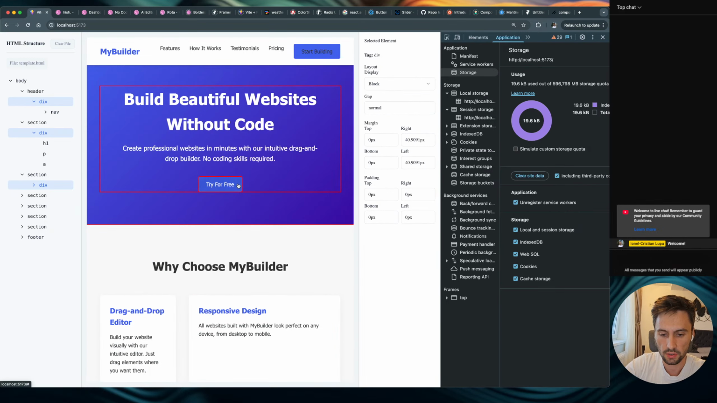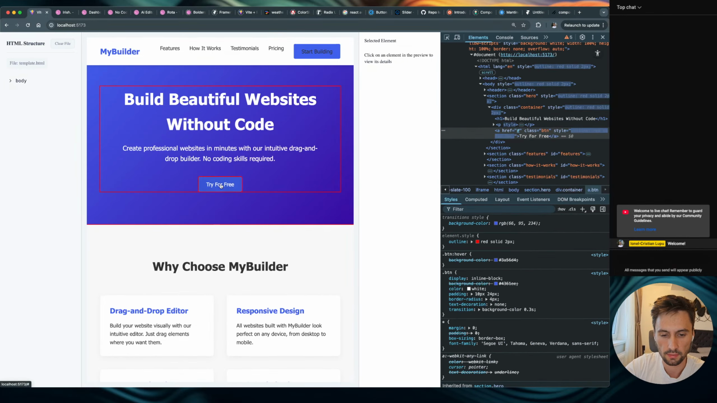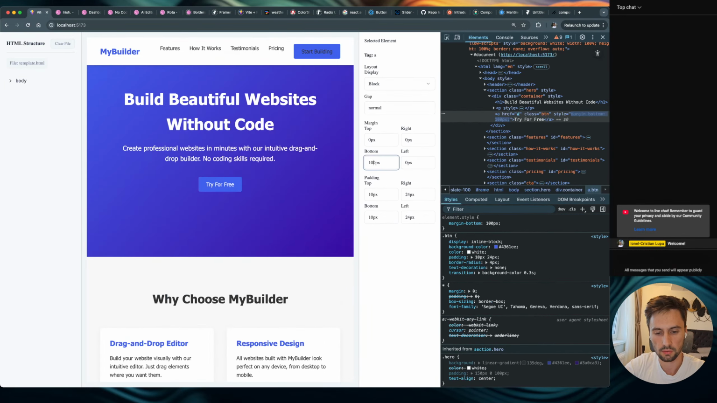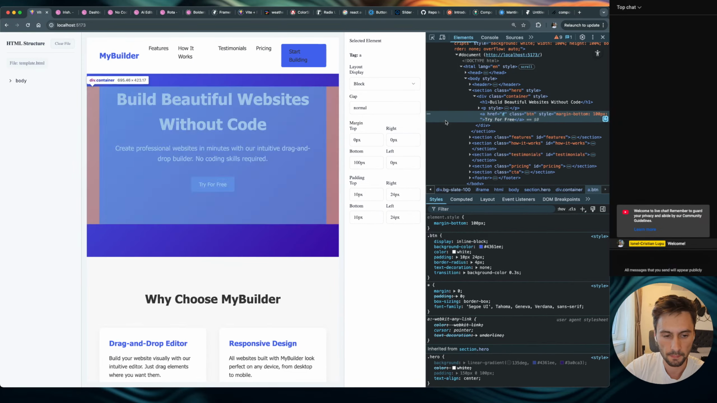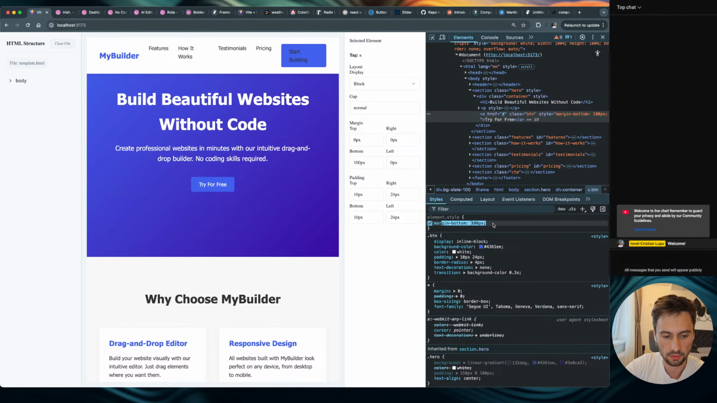I can also change, let me see, if I get the button here. Yeah, let's get the button. If I go to margin bottom and say 100 pixels to the bottom, oops, I pressed enter. It doesn't like 100 pixels. Oh, I think I broke it. Let me refresh the page. 100 pixels, yeah. Now it changed and it has 100 pixels. If I click to inspect it in the web browser, I have margin bottom 100 pixels. As I said, these are inline styles.